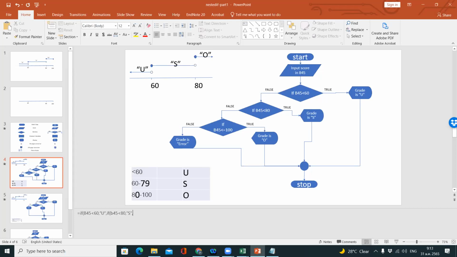Otherwise, value if false, I cannot judge in here. From this flow chart, I have to still check. I check if B45 is less than or equal to 100. If true, I just enter O. Otherwise, this one I can just finish already.